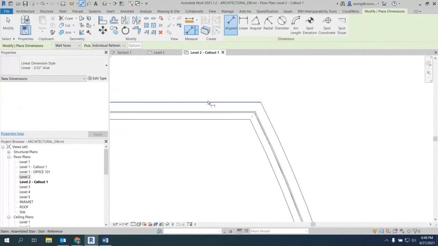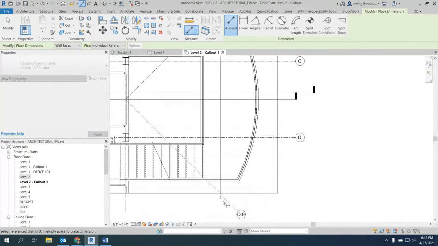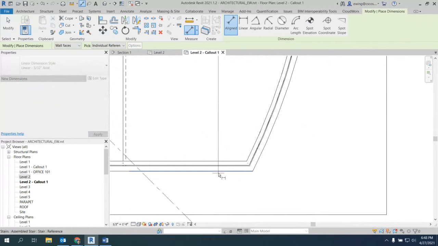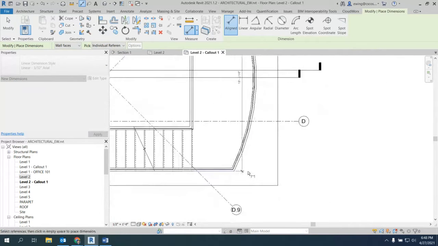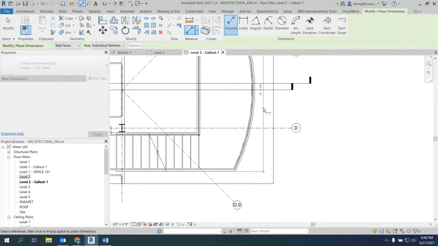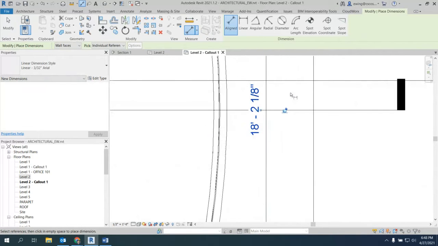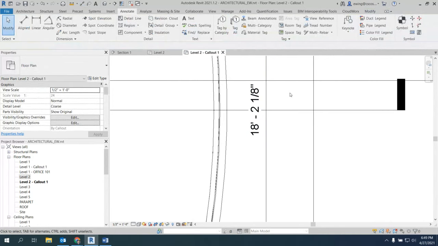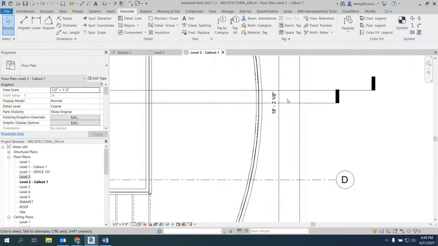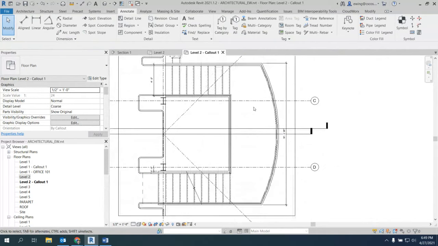I'm going to go from the outside of my stringer all the way down to the outside of my stringer. And we'll pick a point over here. Not a huge fan of that, but hey, it is what it is. 18 foot 2 1/8 inches. I trust it.